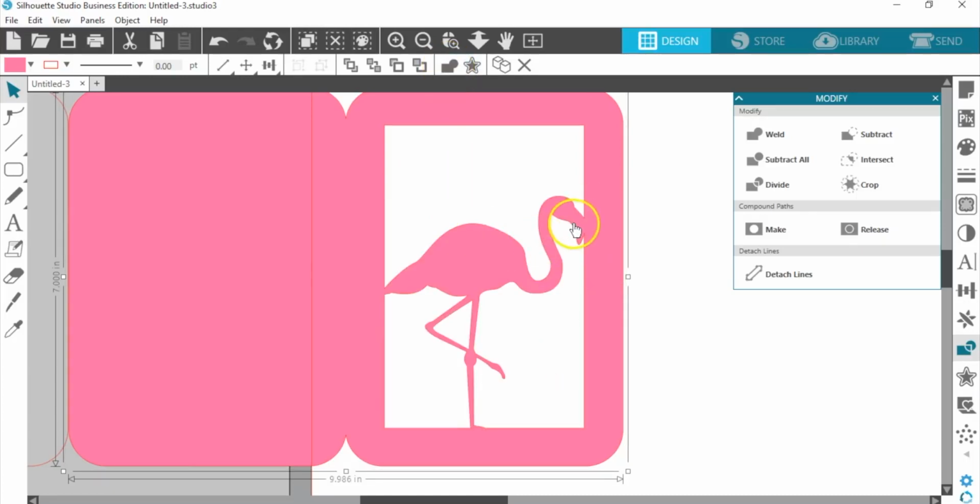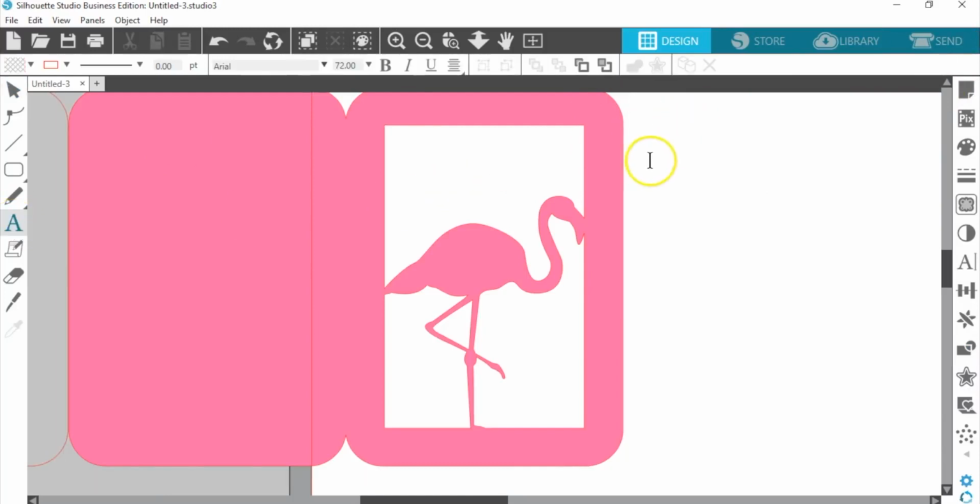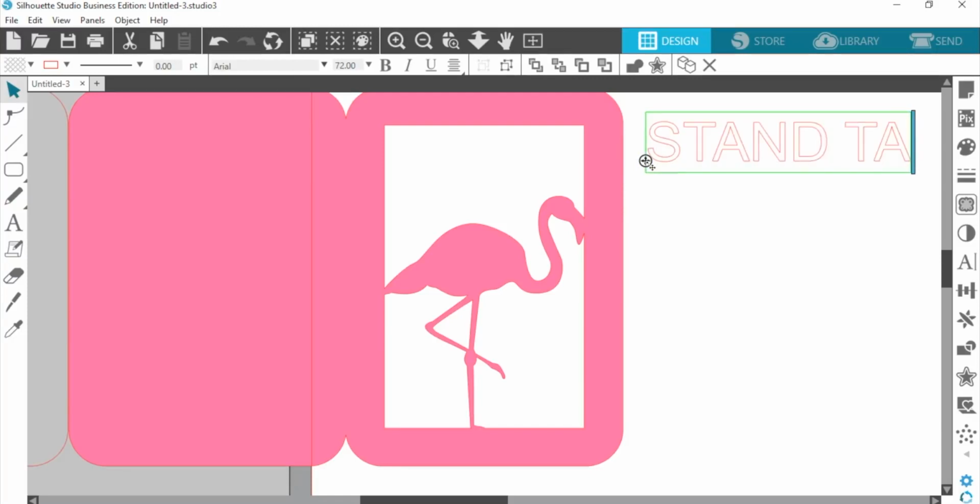And you'll see that that flamingo has taken on the color of the background. Now they're all one piece. All right, so now I want to add a phrase above the flamingo. So I'm going to choose my text tool on the left, click down to create a cursor, and I'm going to type "Stand Tall" in all caps.